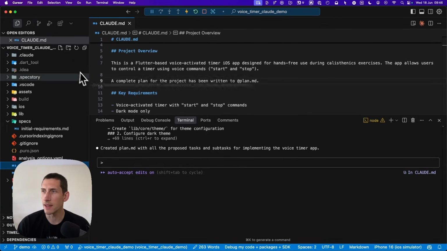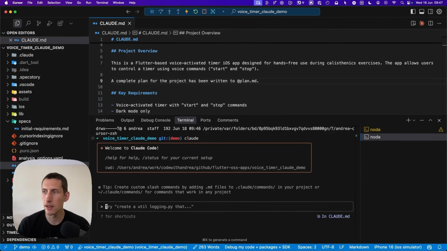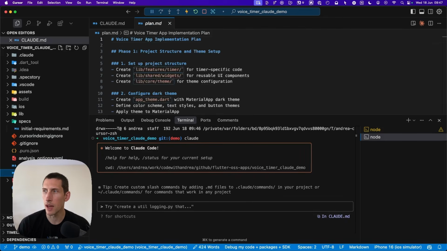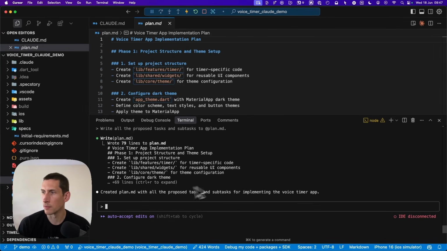And this means that if we wanted, we could open a new terminal over here and then we could start a new Claude session. And while this session doesn't have any knowledge of the previous chat history, it will automatically use Claude.md and the plan.md as the context, and this is what really matters. But for now, I think we can close this session, and instead we can continue working on the previous one.